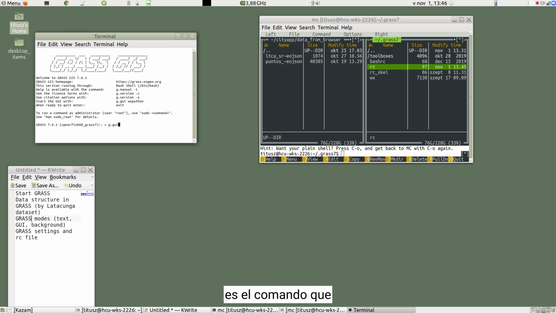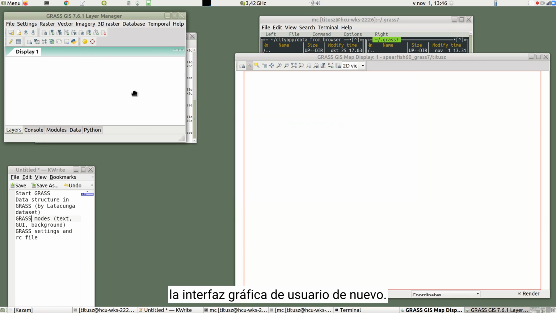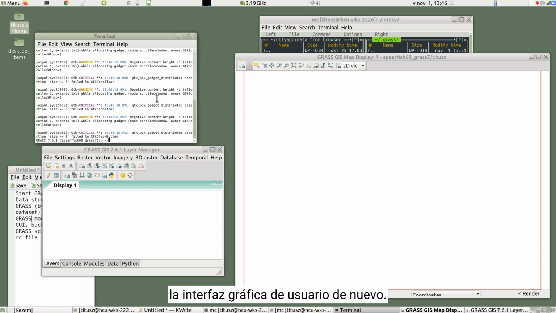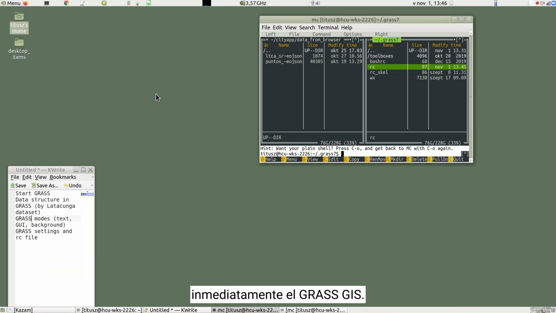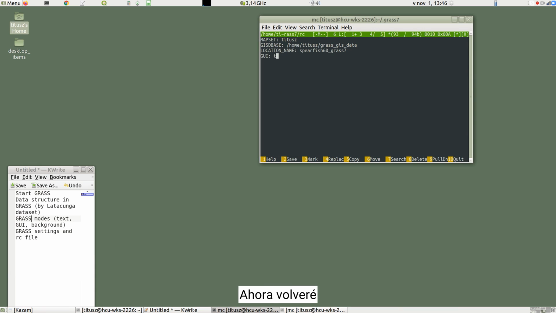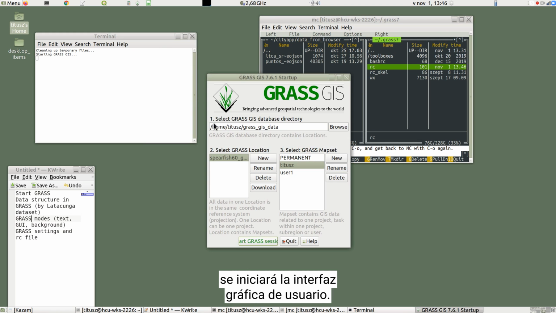g.gui is a command that will start the graphic user interface again. To quit GRASS GIS, type exit at the command line, and it will immediately quit GRASS GIS. Now I will set the graphic user interface again, and for the next launch, of course, this graphic user interface will be started.